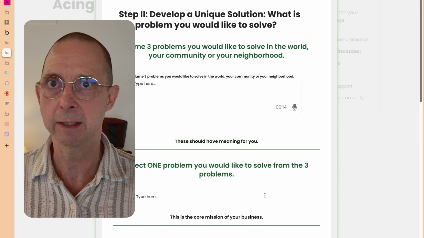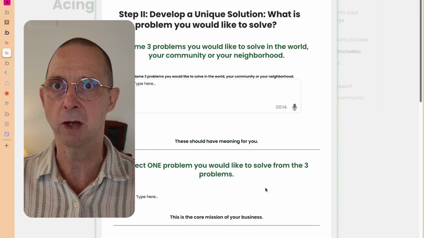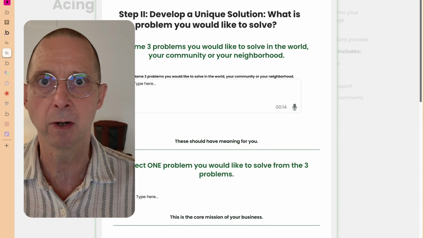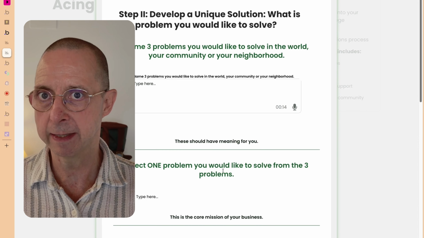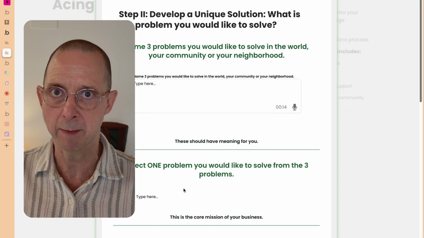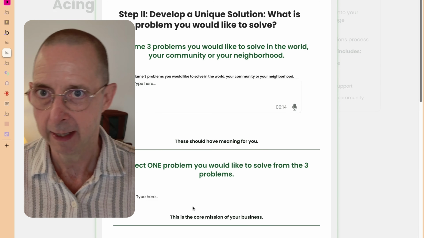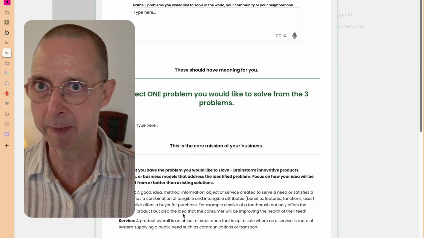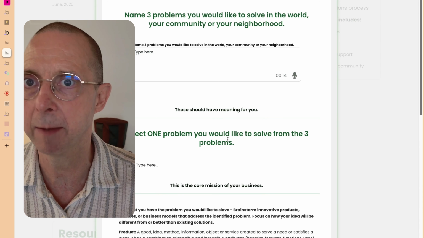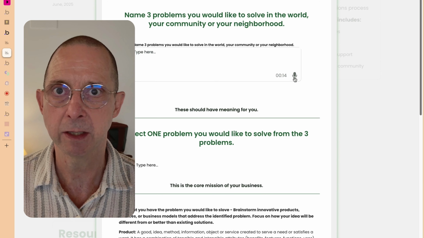And here they are: name three problems that you'd like to solve in the world, your community or your neighborhood. And then the next one is: select one problem you'd like from those three. There's some text here that tells them what they need to do. So I can just come in here and answer this.